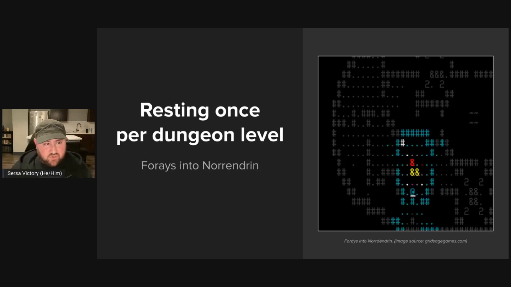Forays into Norrendrin includes what might be my favorite example of a now versus later choice in traditional roguelikes. Unlike many other roguelikes, which allow the player to rest and recover whenever she can find a safe corner, Forays gives the player one rest action she can take per dungeon level. Once she rests and recovers, she can't rest again until she reaches the next dungeon level. This creates an interesting tension as the player must decide how serious her situation truly is before using up her one opportunity to rest per dungeon level.